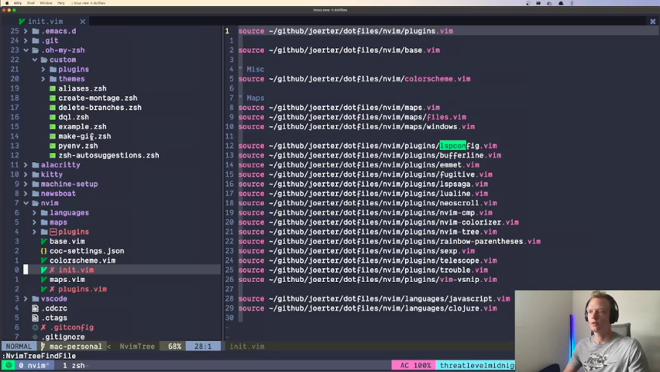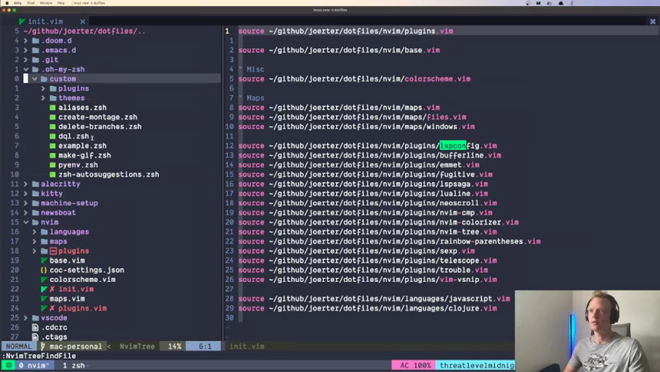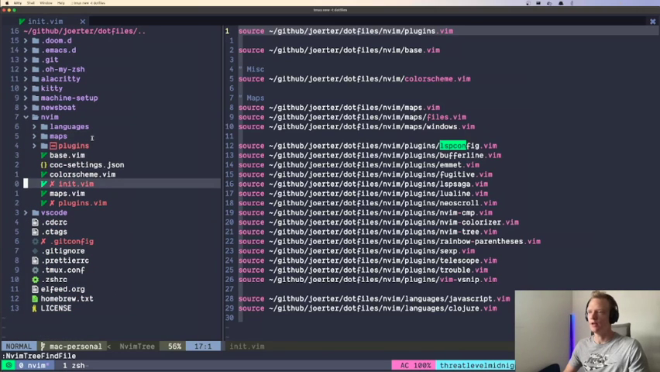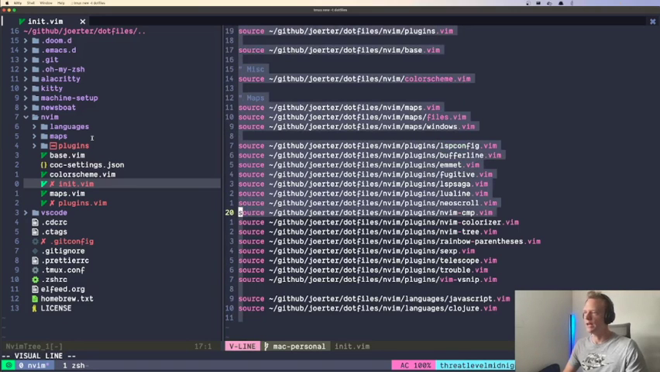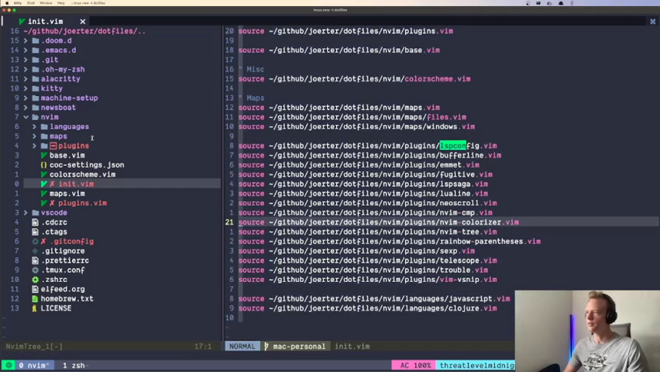But let's go in and let's start actually with this file that I have open right now, which is init.vim. This is the file that usually you start with in neovim. And the way that I have it set up is this file just sources all of my other files within my neovim configuration. So I list every file out here, and then when neovim starts up, it reads this file and reads in all of my configuration.